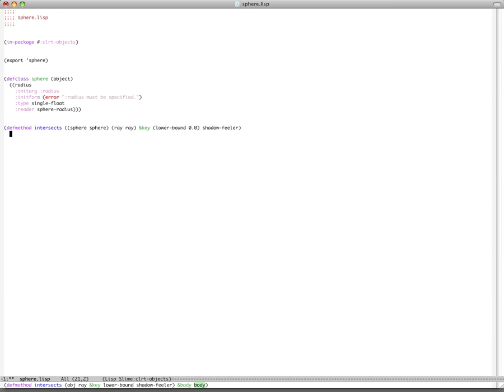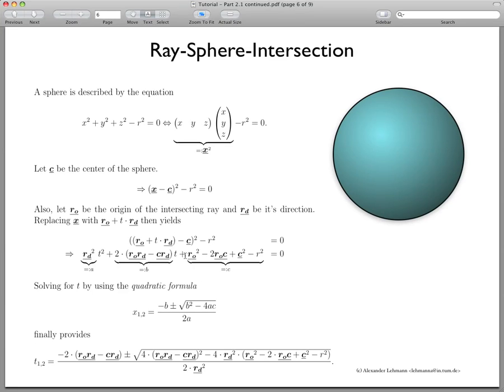Now, this is a bit of a tedious calculation, however we have to do it. We can pre-compute some variables. I'll go back to the slides to show that. As we use it multiple times, we can pre-compute the dot product of RO and RD. We're doing that here and here. We can do the same with the dot product of C and RD. We're doing that here and here. And yeah, the dot product of RD and RD, that's RD squared.